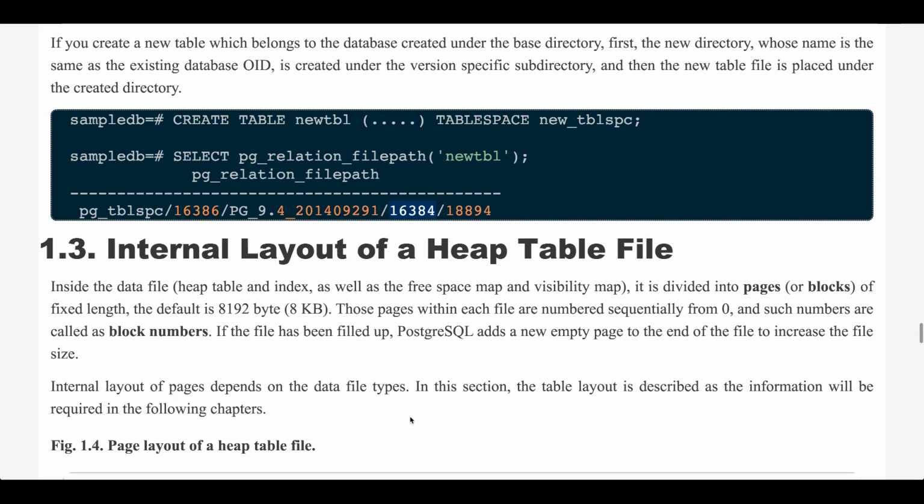(1.3) Internal layout of a heap table file. Inside the data file, heap table and index, as well as the free space map and visibility map, it is divided into pages, or blocks, of a fixed length. The default is 8,192 bytes, or 8 kilobytes. Those pages within each file are numbered sequentially from 0, and such numbers are called block numbers. If the file has been filled up, Postgres adds a new empty page at the end of the file to increase the file size.